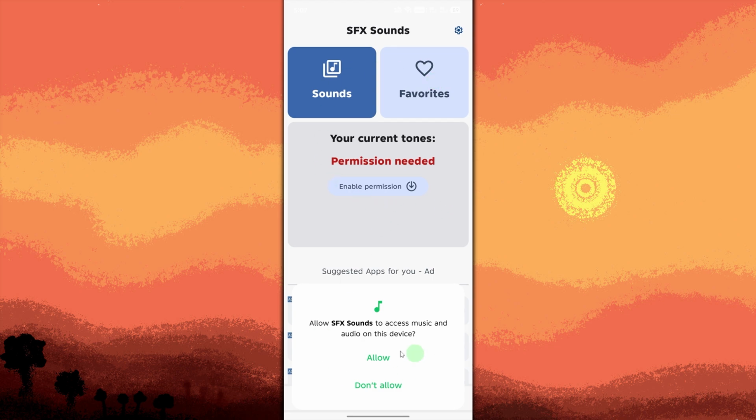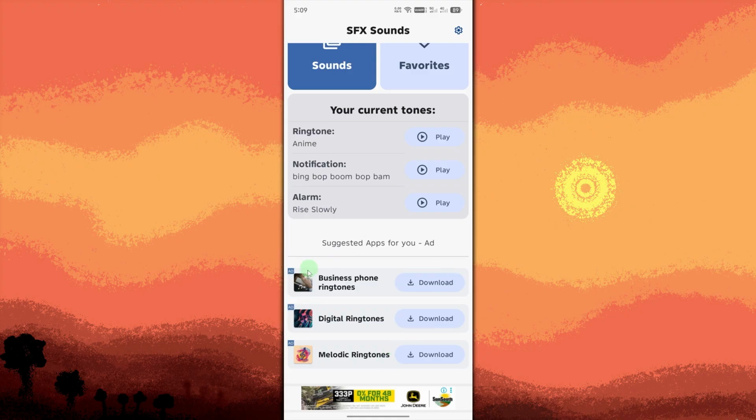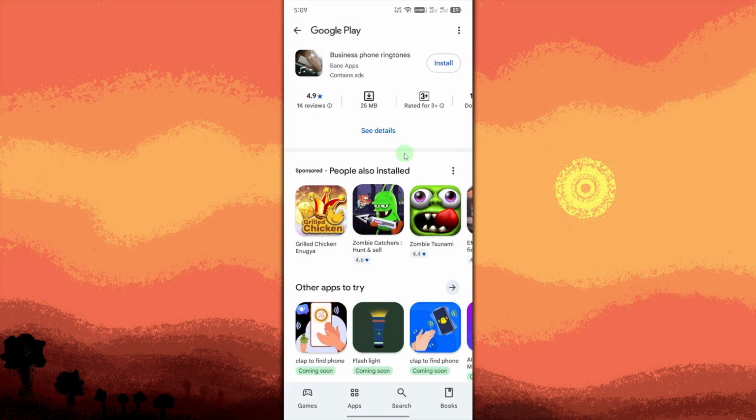Next, browse or search for the specific sound effect you want, for example, a swoosh, pop, explosion, etc. Tap the download button next to the sound effect. Once you hit download, tap open, and then tap continue.